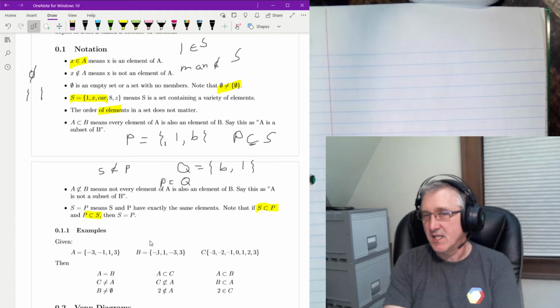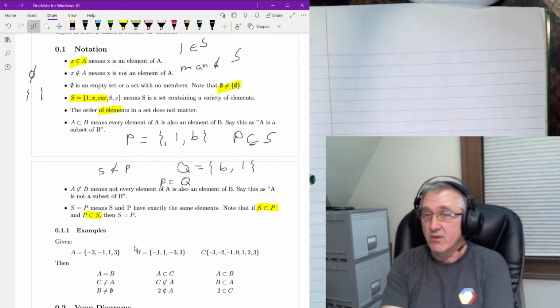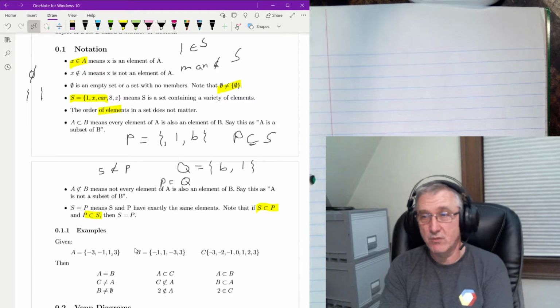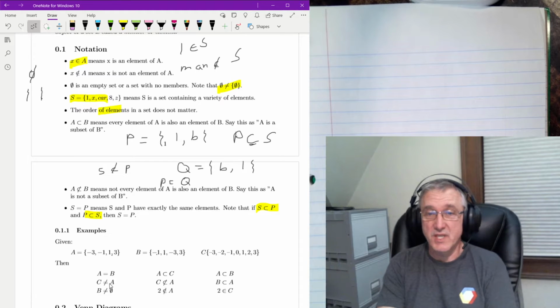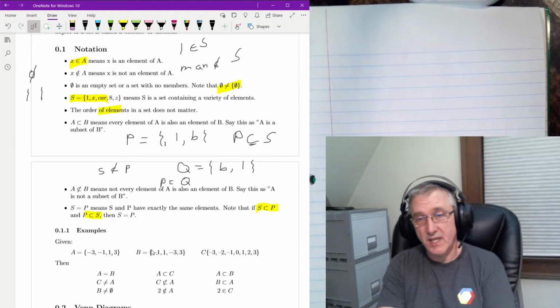But we can definitely say that C and A are not the same. They don't even have the same number of elements. If they don't have the same number of elements, they certainly can't be equal to each other. We can say that B is not empty. B is definitely not the empty set.